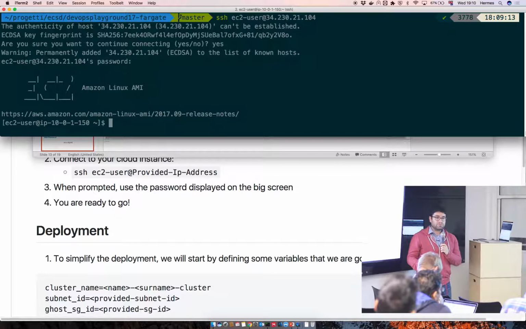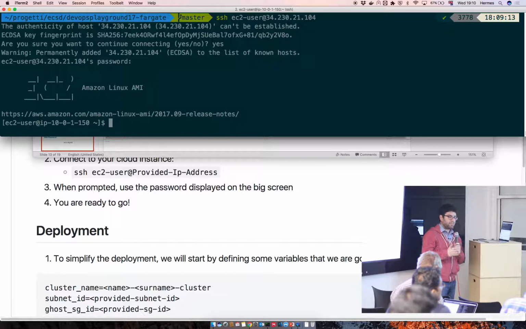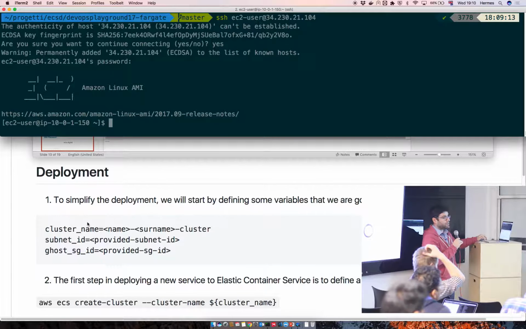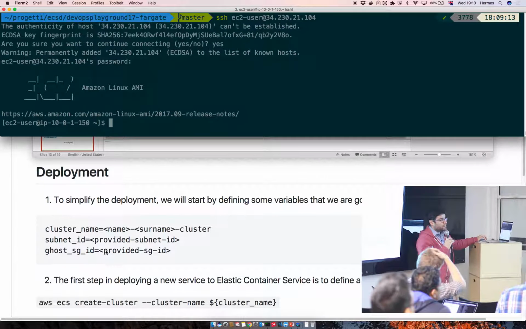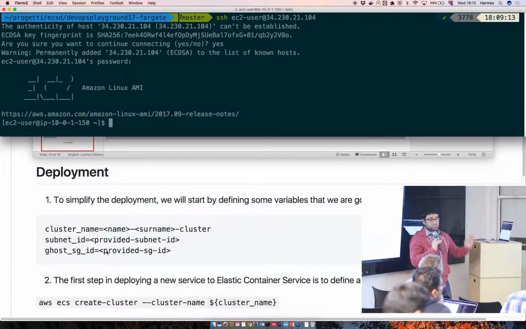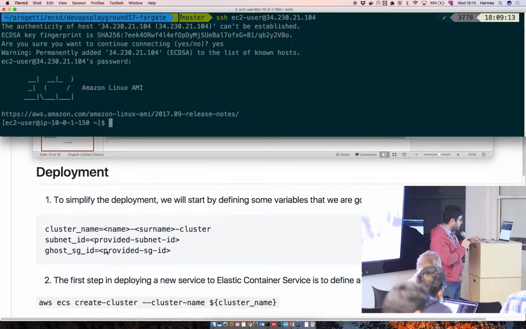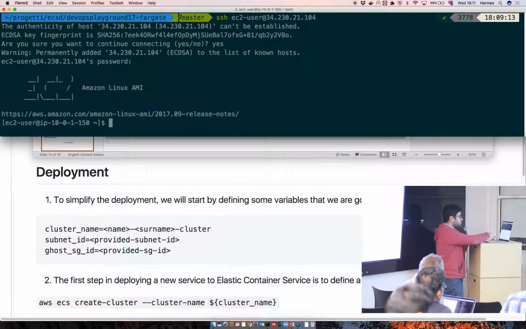What I'm going to do right now is start the deployment part. To simplify the deployment, I suggest you define these variables here: cluster name, subnet ID, and ghost SG ID. These will be used later during the exercise. By defining them here using the data on your strip of paper, you can later just copy and paste the commands, and they will work as expected. So I will proceed to do that myself.